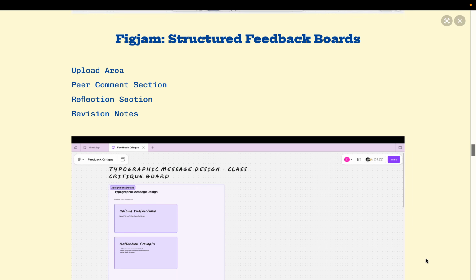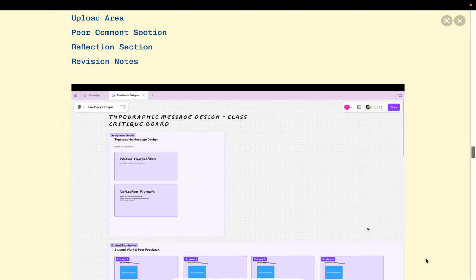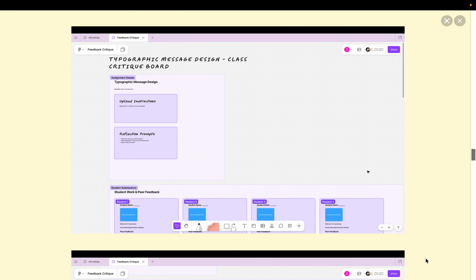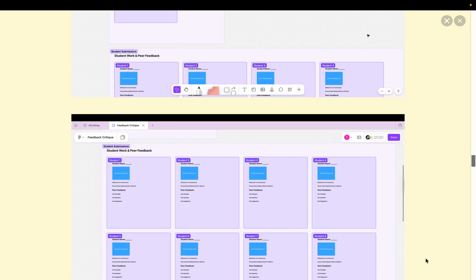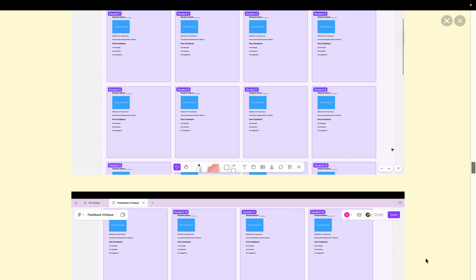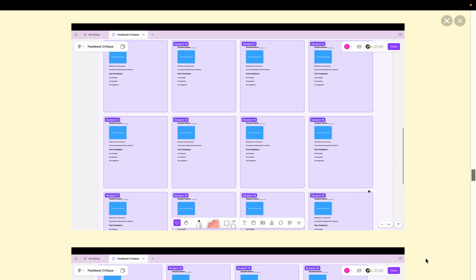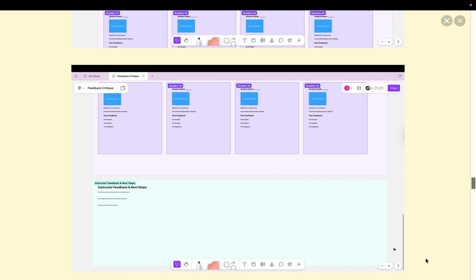FigJam structured feedback boards create upload areas, a peer comment section, and a reflection section, and you can also use it for revision notes. So these are examples of a FigJam template where you can enter in student names, and students have organized sheets that they can insert their information into, as well as an instructor feedback and next steps section.